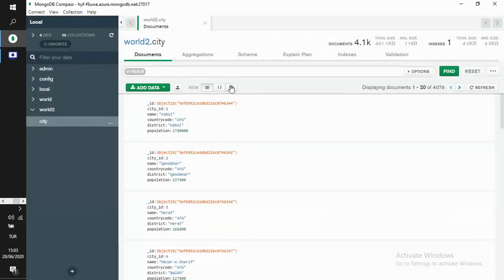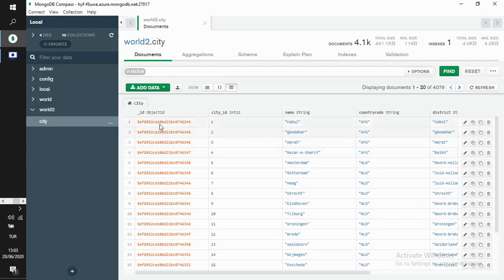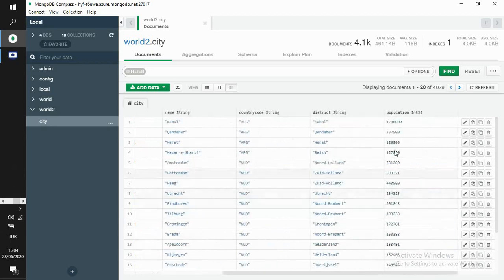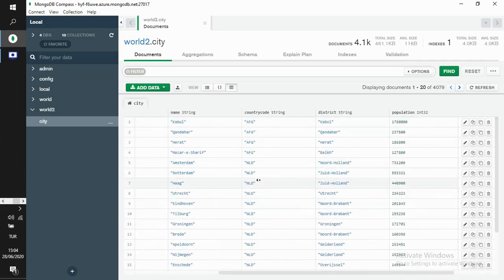And as you can see now, I have my object ID, and city ID as integer 32. As far as I understand, I'm not sure, it recognizes the best solution for number inputs because I choose number, but it says it's an integer 32. It's okay for me. And name string, country code string, district string, and population integer 32.